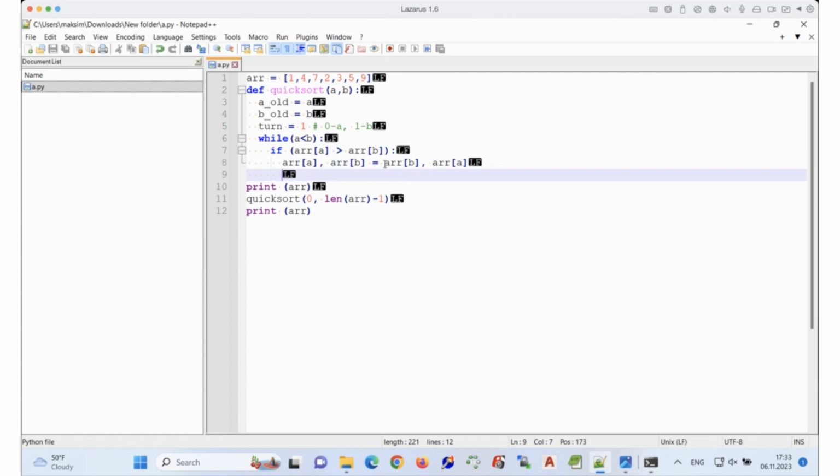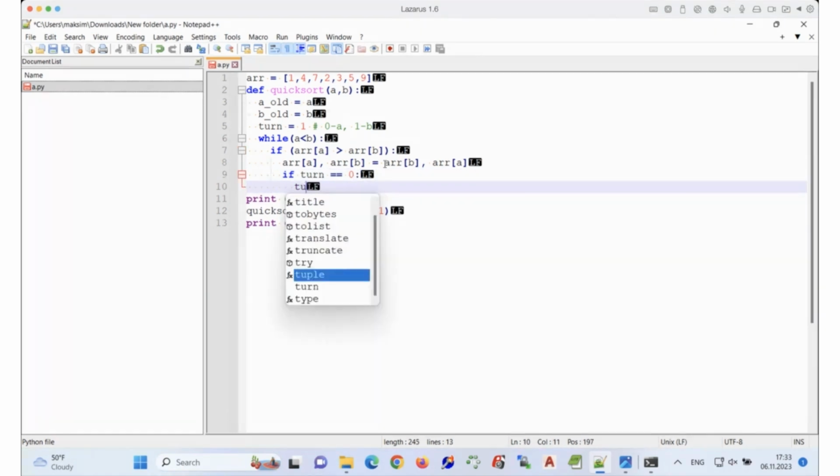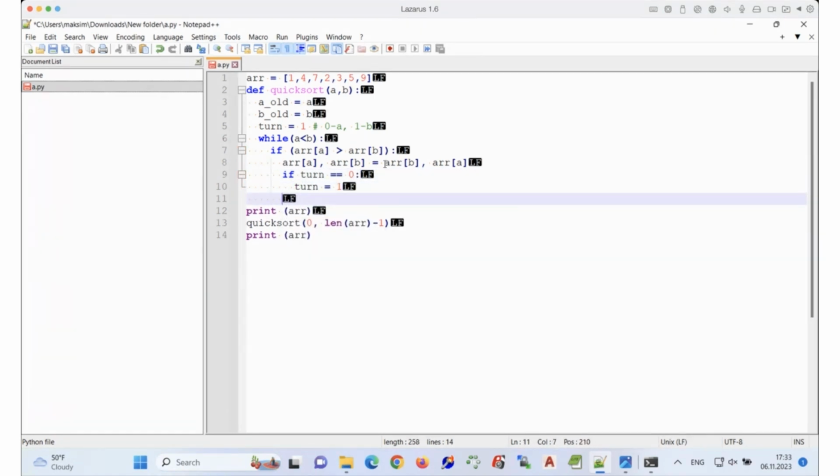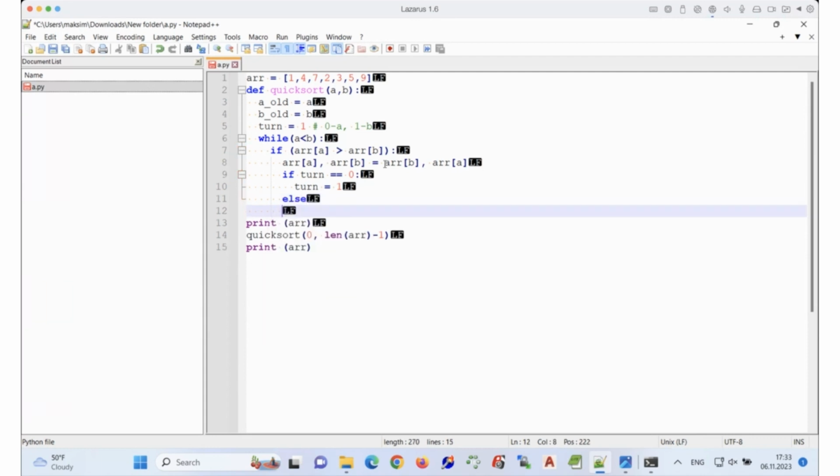So what can we do? We can do the following. If turn, I will just write the full form. If you'd like to make it shorter, you can make it shorter. That's literally up to you guys. So if turn was 0, it becomes 1. Otherwise, it becomes 0.